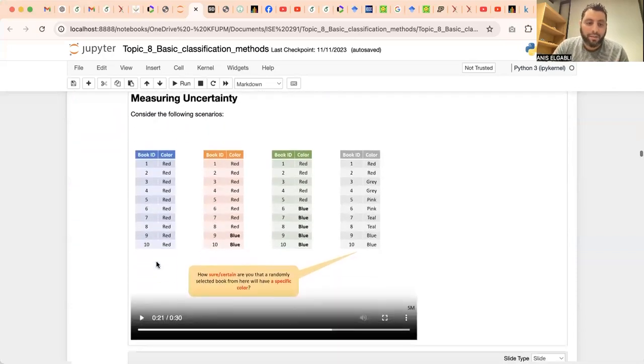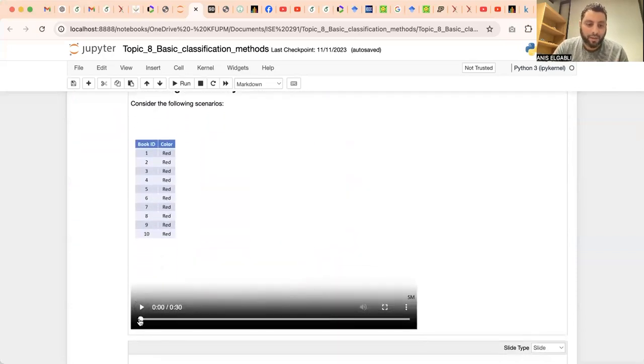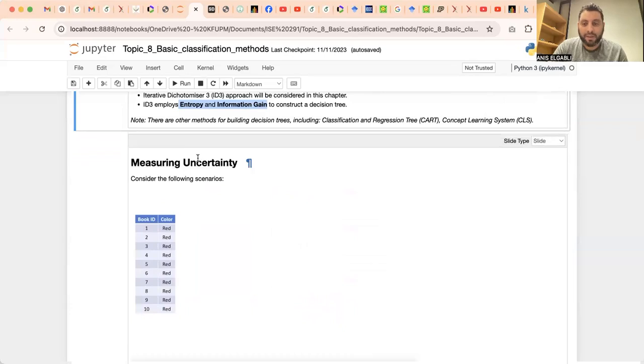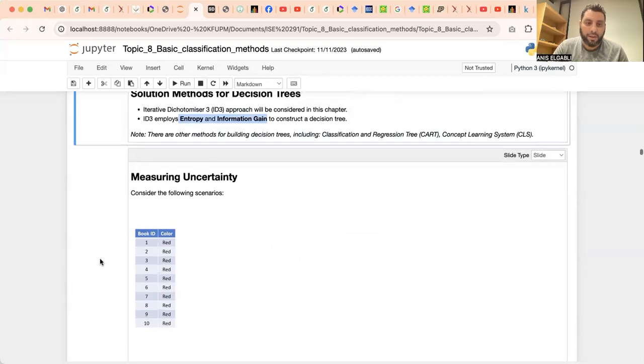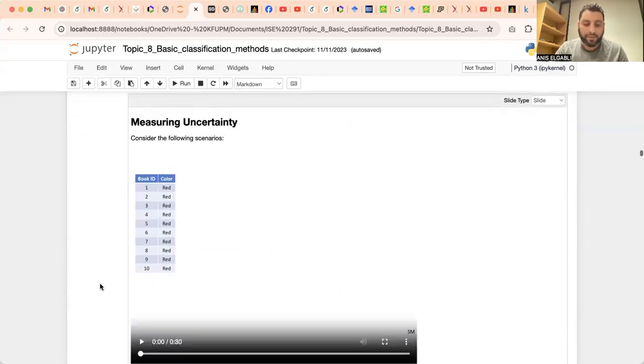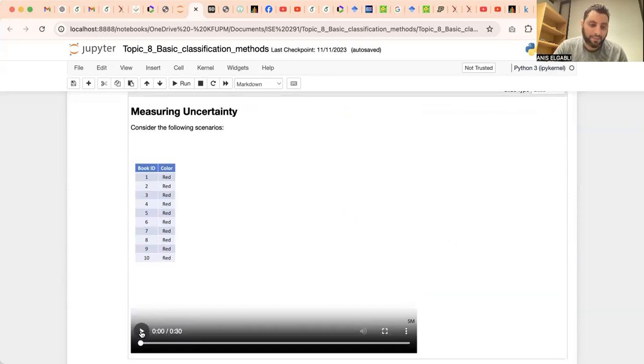Okay, let me go back. Here we're going to spend some time understanding uncertainty first, and then how we quantify it using entropy, and then we go back to how to build decision trees using this ID3 approach. Okay, so let's start with this example here.